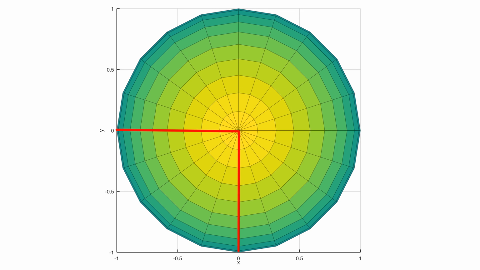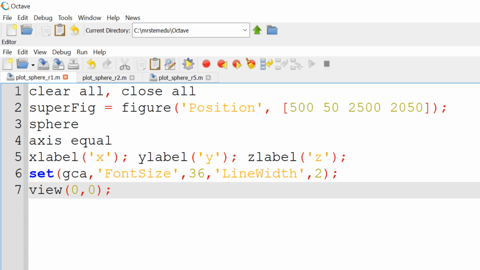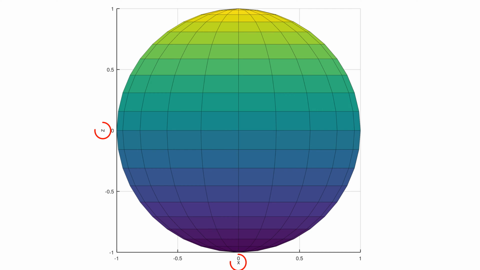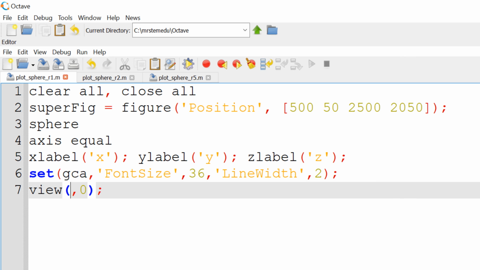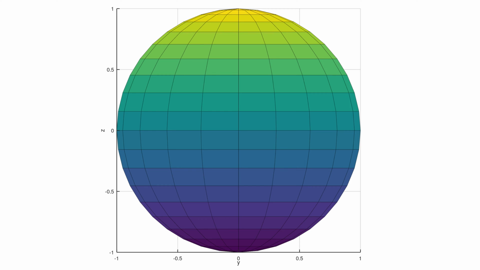You can also use a built-in function, view, to see the plot from a different angle. It requires the angle in horizontal and vertical directions, and 0,0 means that you will look at the plot from the Z versus X coordinates. To see the projected plot for Z versus Y, you can turn 90 degrees for the X direction by using view 90,0, and again, you can see that the center point is the origin.